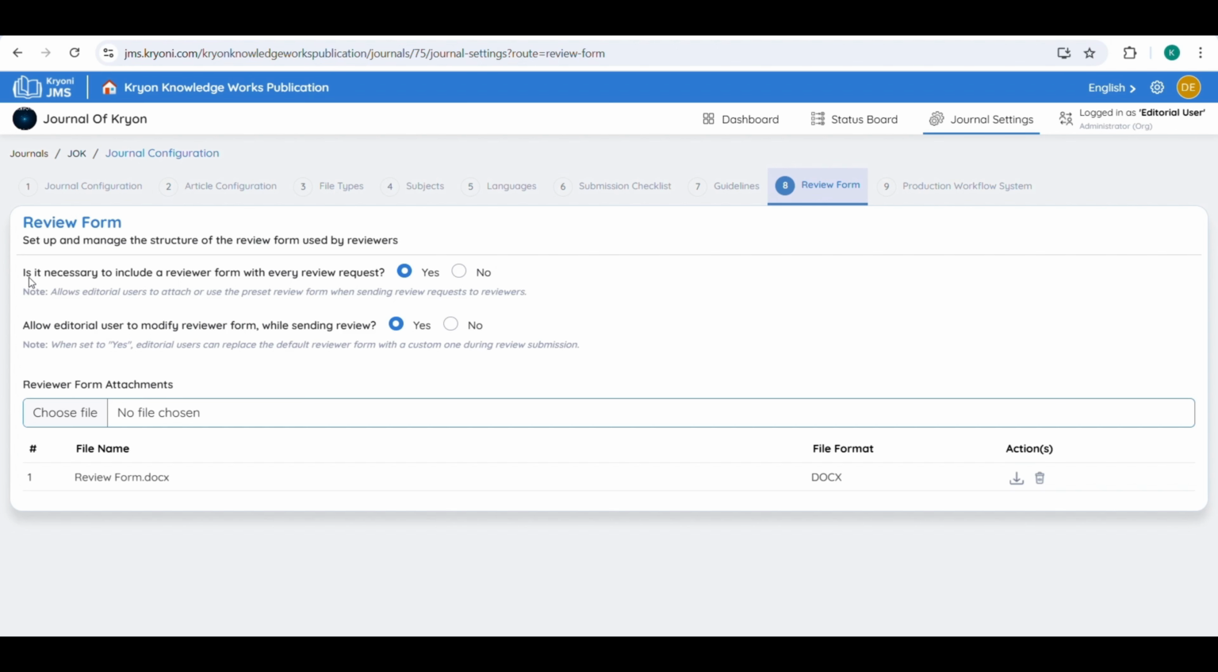The first one is: is it necessary to include a review form with every review request? When this checkbox is clicked yes, it allows the editorial user to attach or use the preset review form while sending the review request to the reviewers. Based on your journal guidelines, you can choose yes or no.